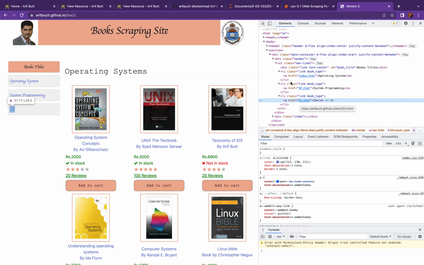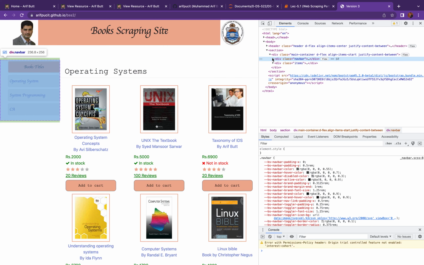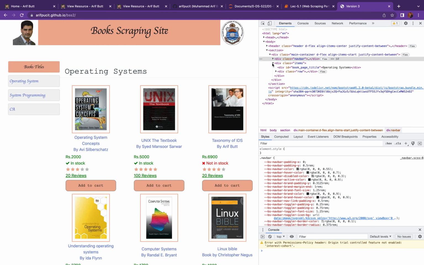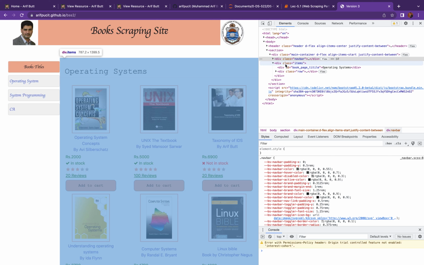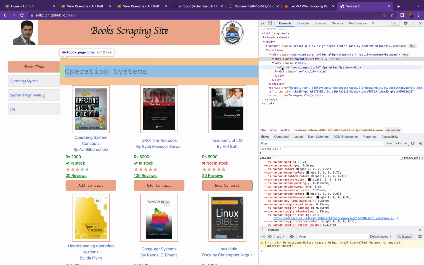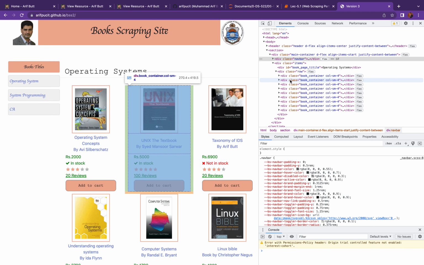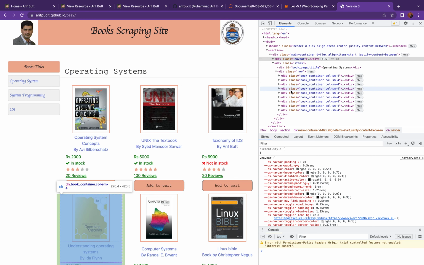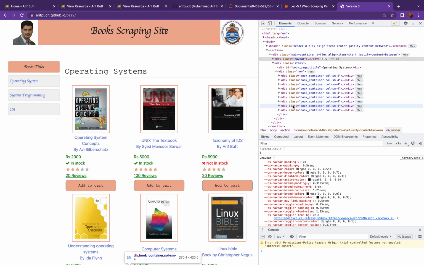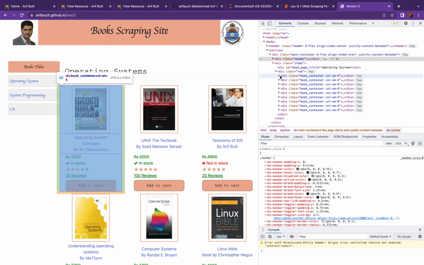So let me collapse this nav bar and expand the div class items, and within that we have this row: first row, second row, third, fourth, fifth, sixth, seventh, eighth, ninth. So all the 9 books are in these div tags.